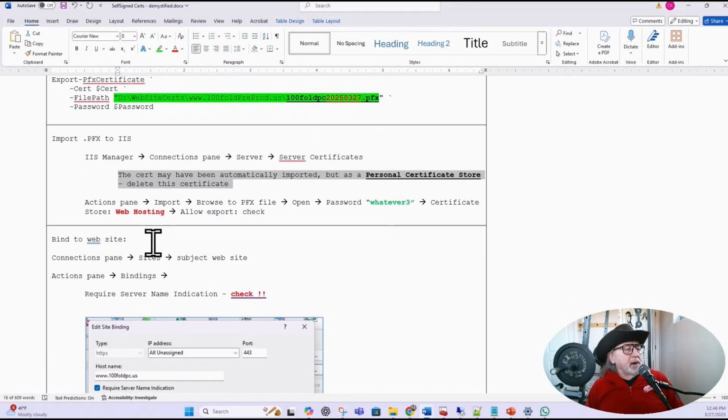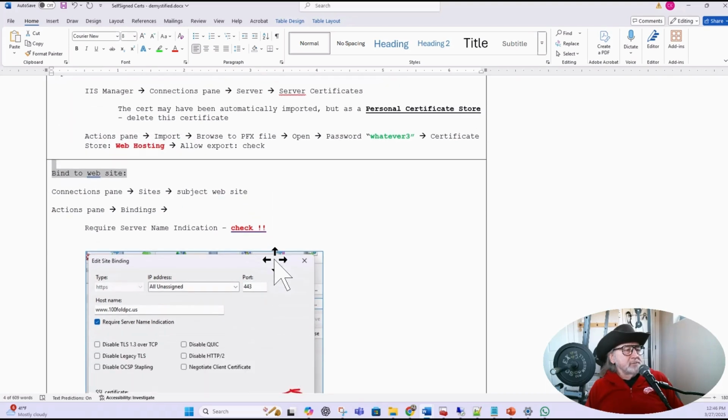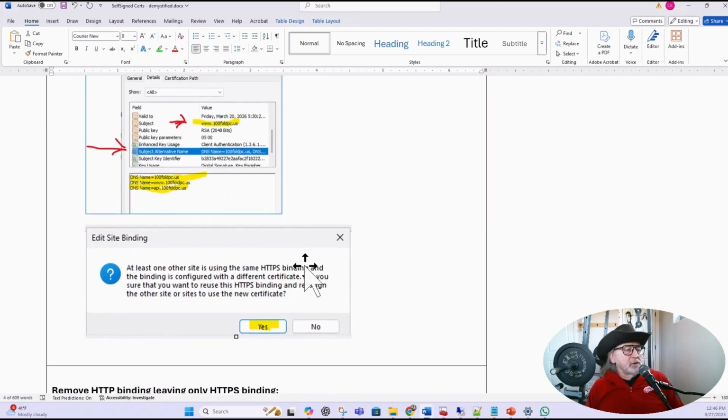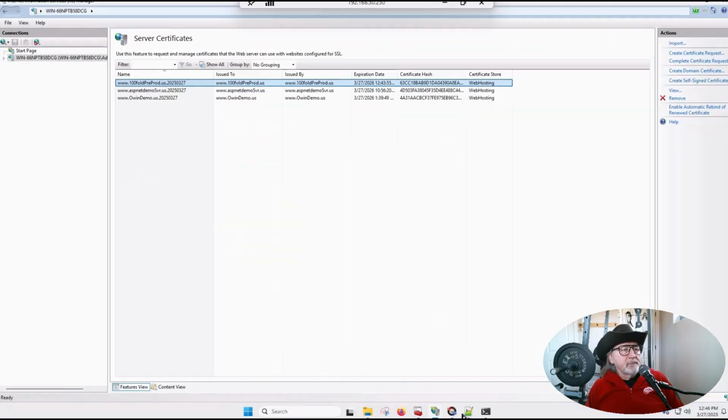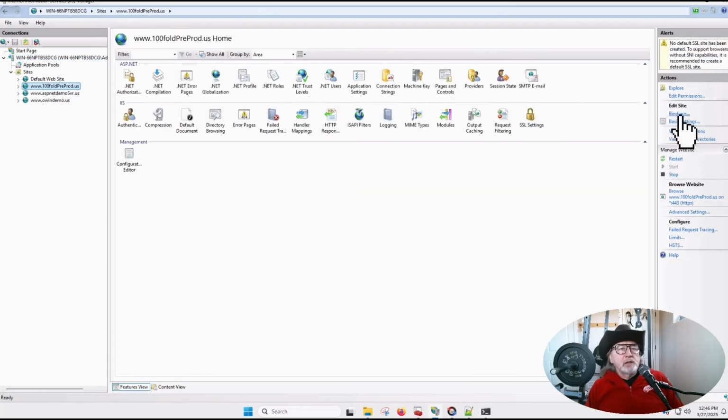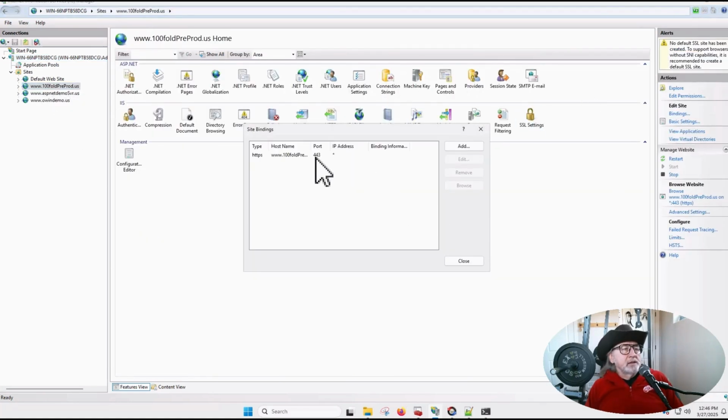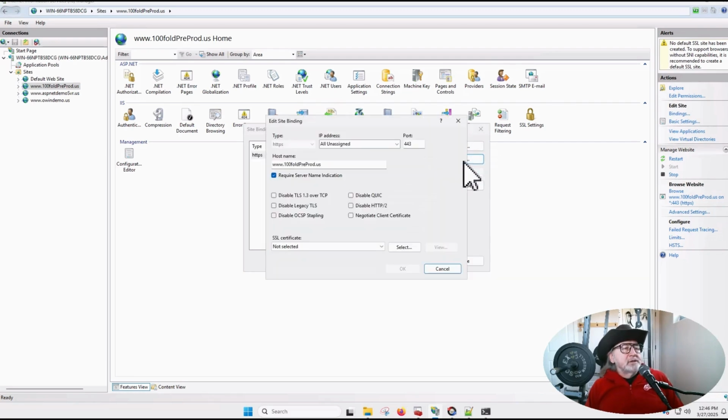Next, we need to bind that certificate to the website. Okay, so I'm going to show you all these steps here on the server. So now in the Connections pane, open up Sites, and this is the website that we're dealing with. And we're going to go into bindings, okay? You may have to do add here, but either way, you're going to get this. Okay. HTTPS port 443. There's the host name. Okay. You must check that. Got to check that. Another little detail.